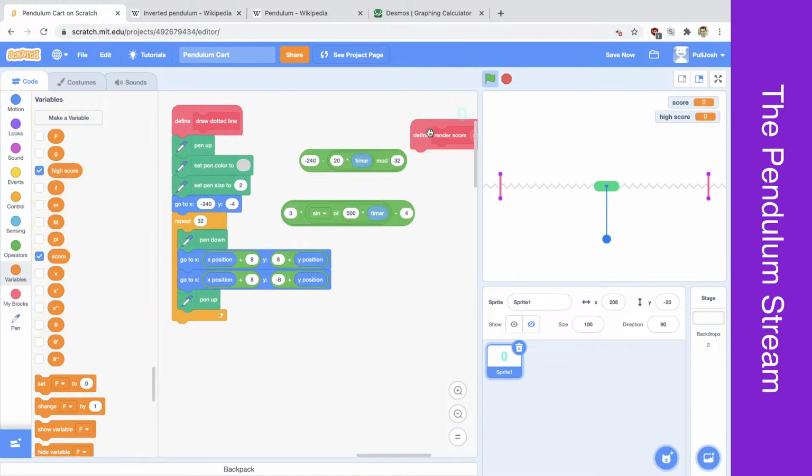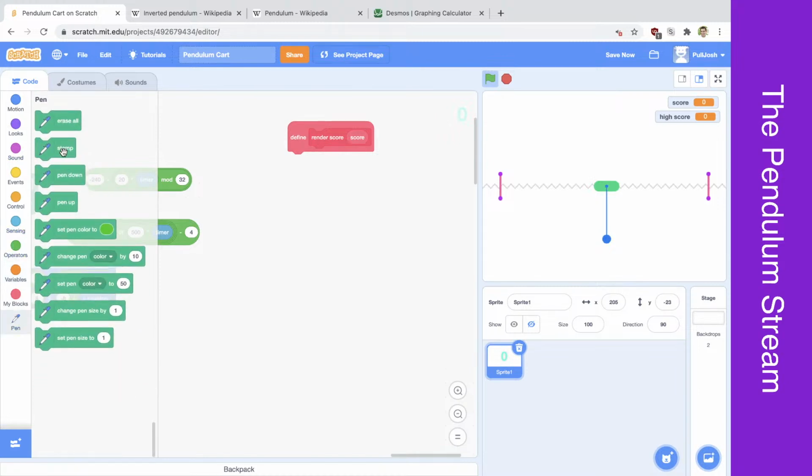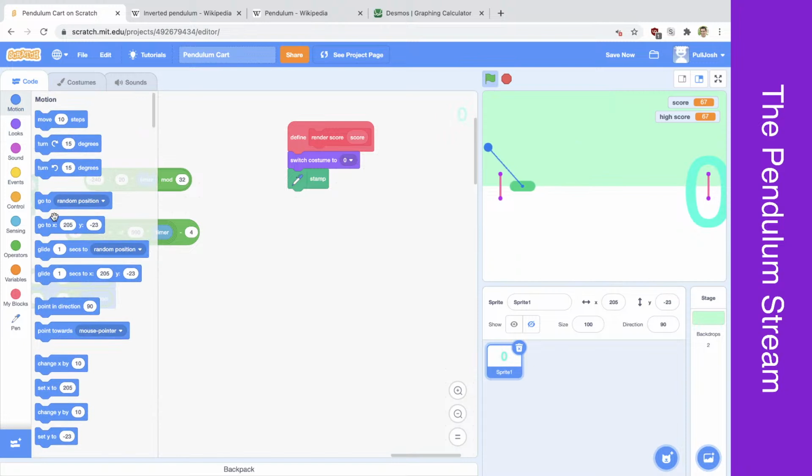So for render score, I just want to do some stamping. So we're going to say, for now, we're just going to say switch to costume 0 and stamp. Yeah, but we got to do it at a particular position.